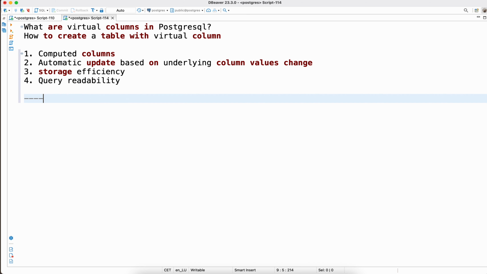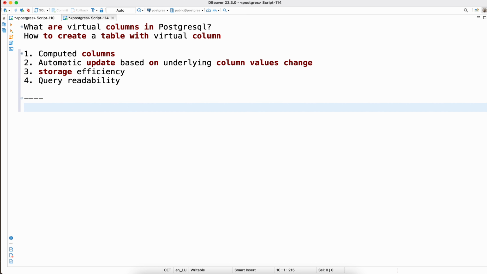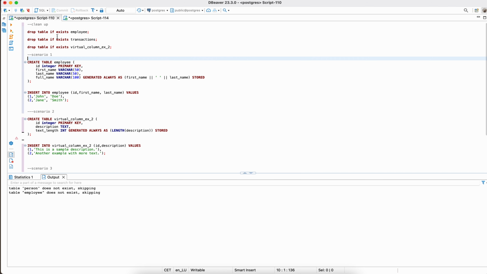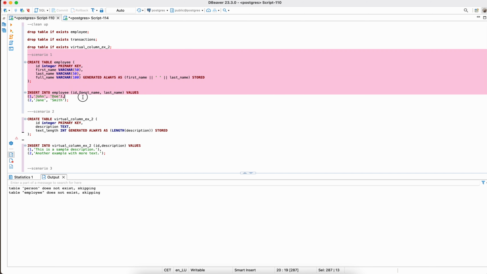Let us see a couple of examples. The example I have mentioned is about numeric columns, but this is not limited to numeric columns. It can also be applied to text columns, date columns, and various other columns. So I have prepared a few examples. Let us take one scenario at a time.